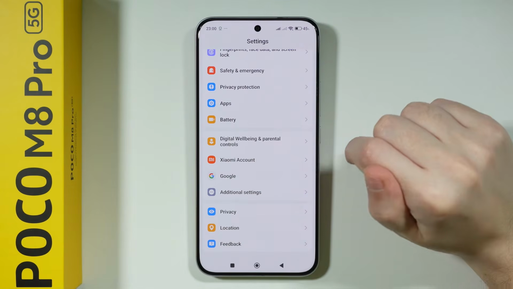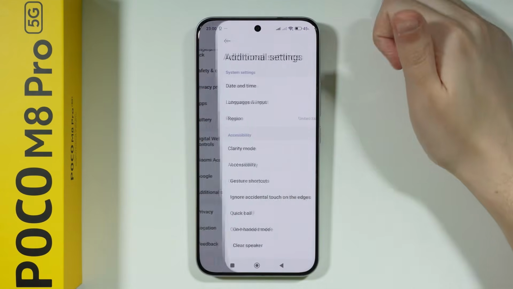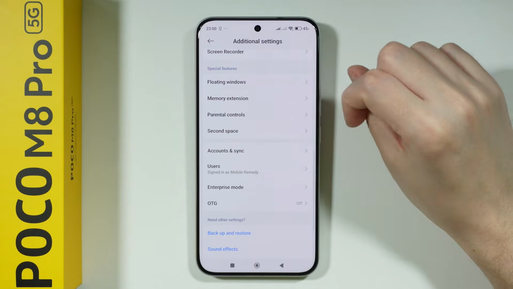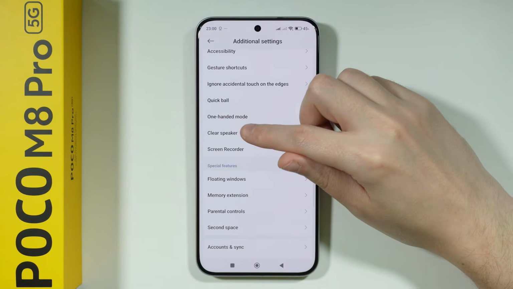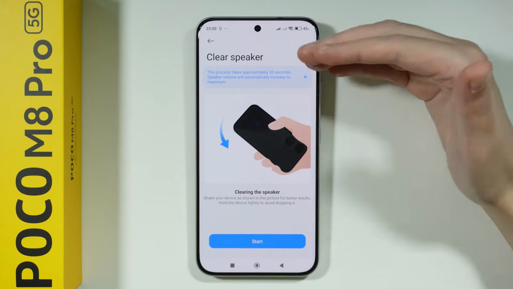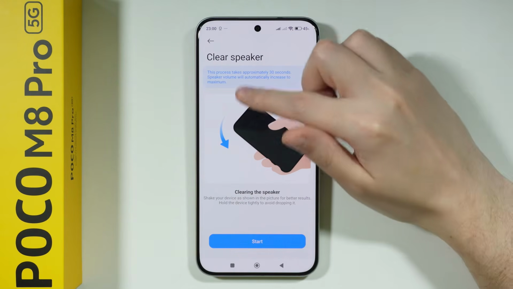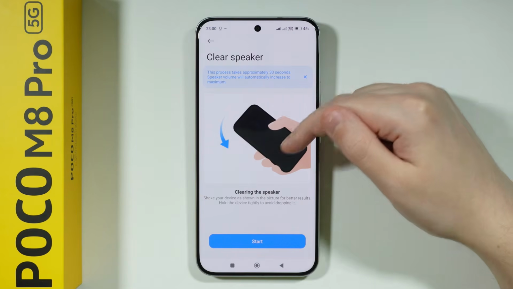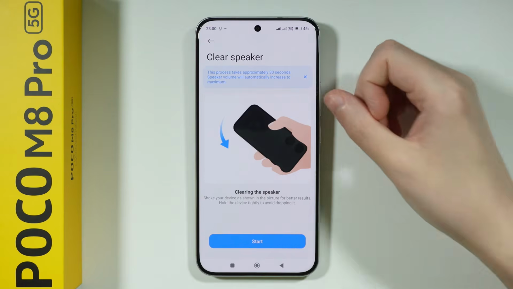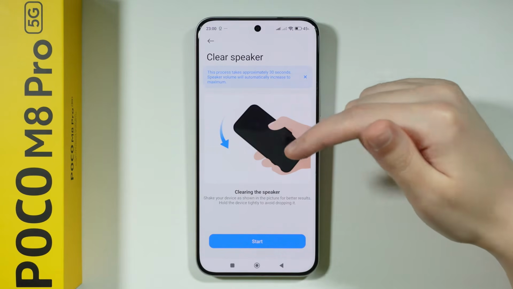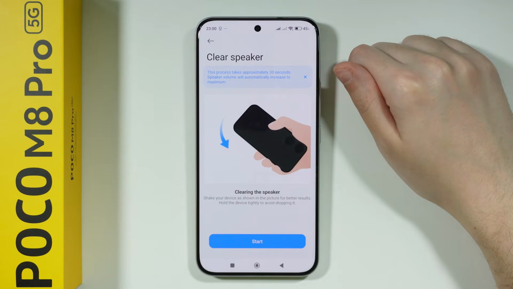Alright, so now we're gonna go back to settings again, and this time we're gonna choose additional settings. In here, if you scroll down, you should be able to find the clear speaker option, which allows you to clear the speaker with this feature. Over here we also have instructions, and you will have to hold your phone just like it is visible on this picture, and you will have to shake it up and down, and of course remember to hold your phone tight in order to not drop it.